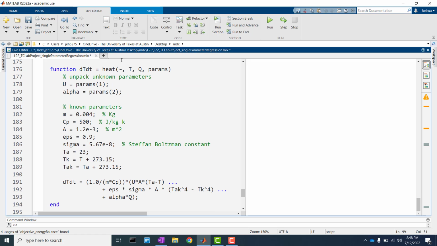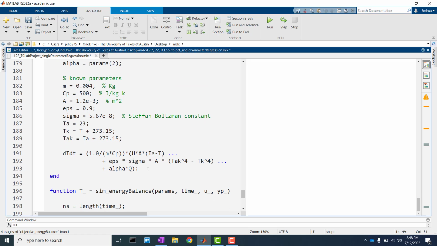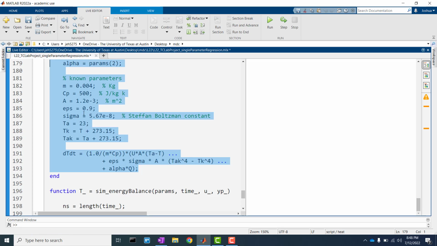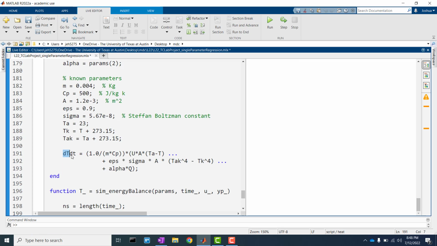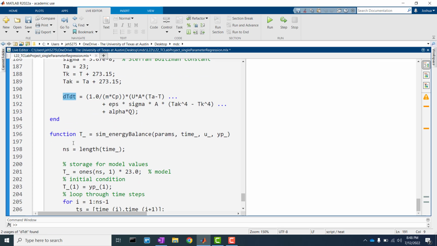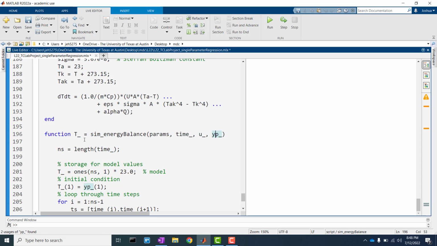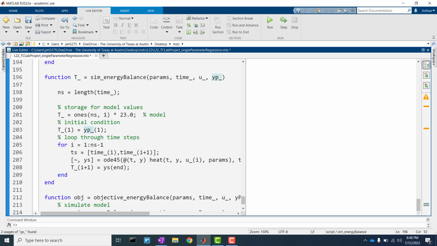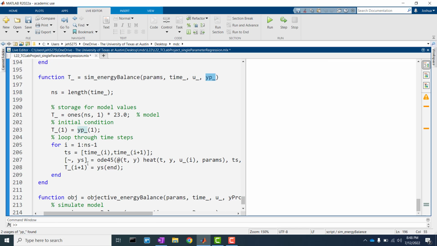We have our objective, then we have heat here. Heat is the first principles model where we take our parameters and we calculate the change in heat over time. And then our function sim energy balance will take our parameters, take our time, take the heater setting at any time, and take the predicted value at any time. Or sorry, not the initial condition. So these are the actual measured values.